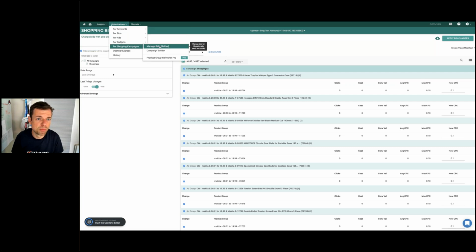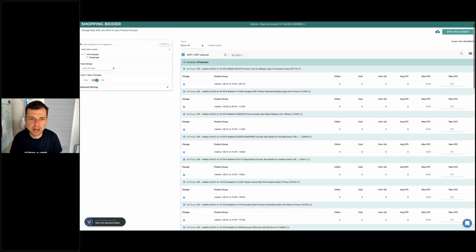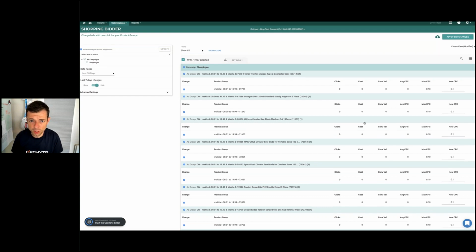I've gone into manage bids, and now I can say, show me all of my product groups meeting certain criteria, or criteria that I've saved for myself. This is kind of a dummy account, so it doesn't really have performance data, but I can do the same thing here. I could change all of my bids in bulk based on some performance. So it's a really nice way to do things a little bit quicker on your Bing Ads shopping accounts.